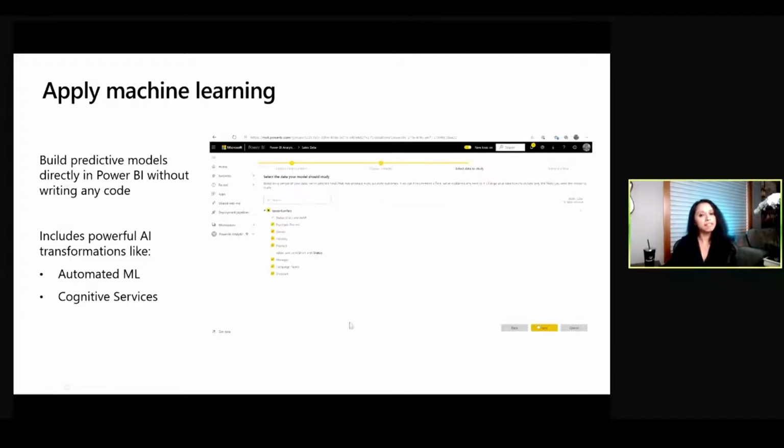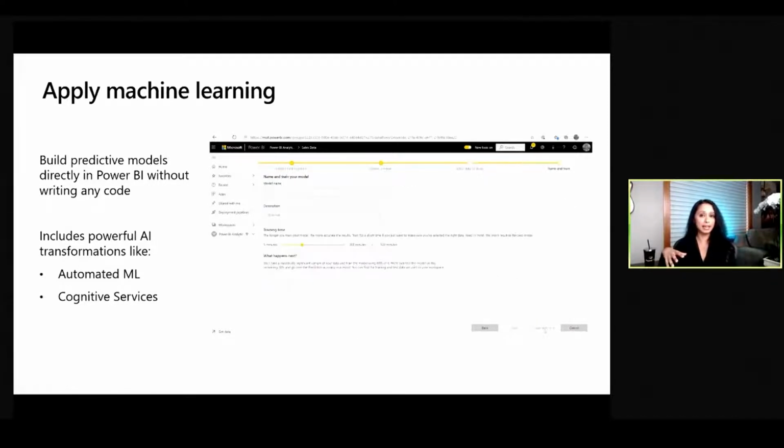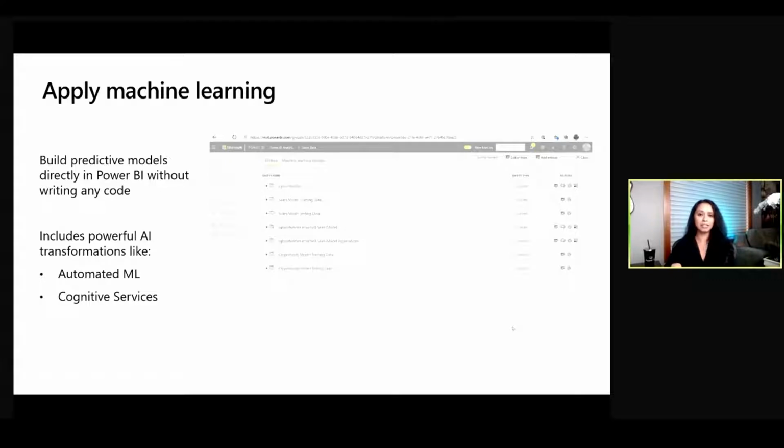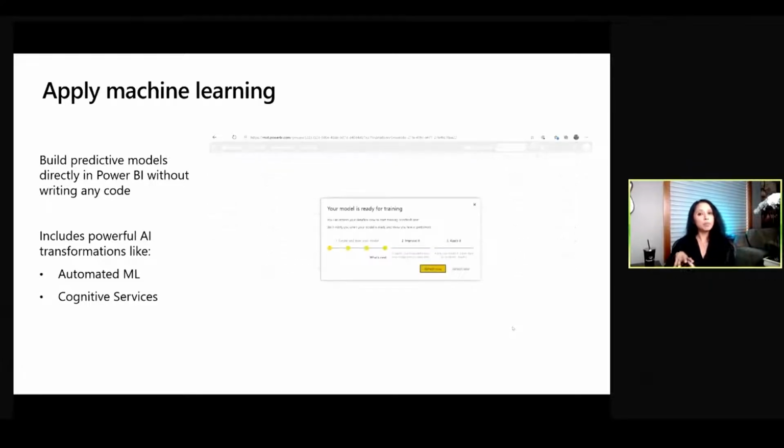And it's a very visual interface here that you can see where I can go in and say, I want to do opportunity analytics. Power BI automatically detects what algorithms to apply. Power BI automatically detects what fields are the key drivers for this machine learning algorithm. And Power BI creates that ML model.